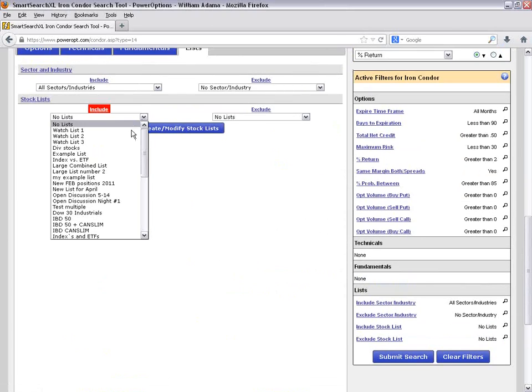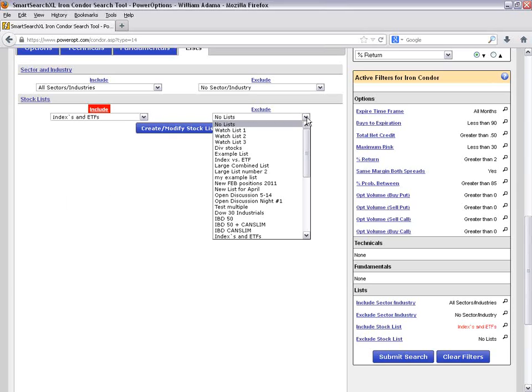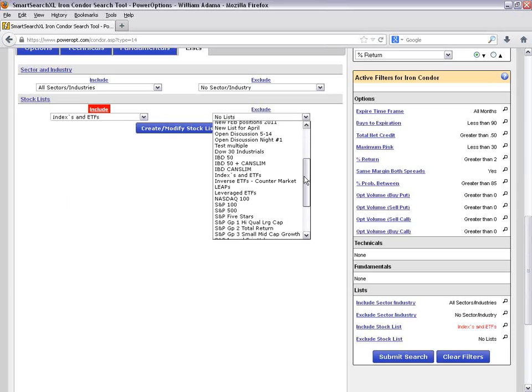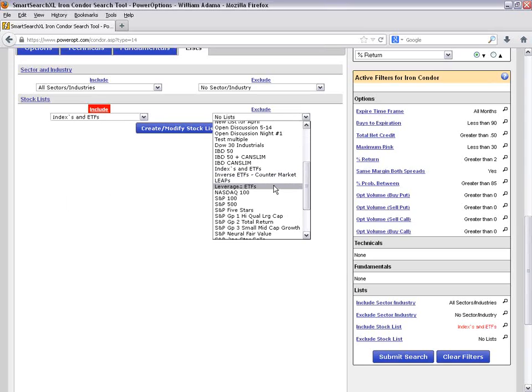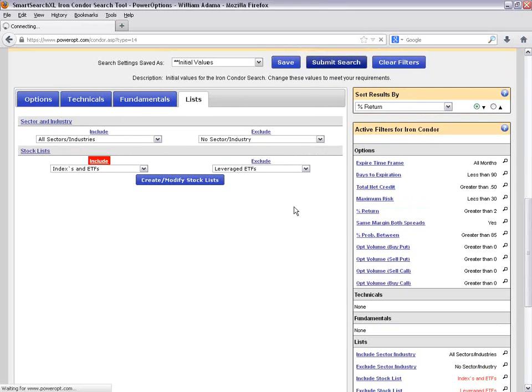What do I want to do? I want to include indexes and ETFs. Just want to screen for condors that match that other criteria on indexes and ETFs, but at the same time, I'm going to go ahead and exclude the leveraged ETFs, the ultra long, ultra short, 2 times, 3 times, FAZ, FAS, might not be the best securities to use for an iron condor as they move very quickly. So once we've entered that in, let's go ahead and submit our search.